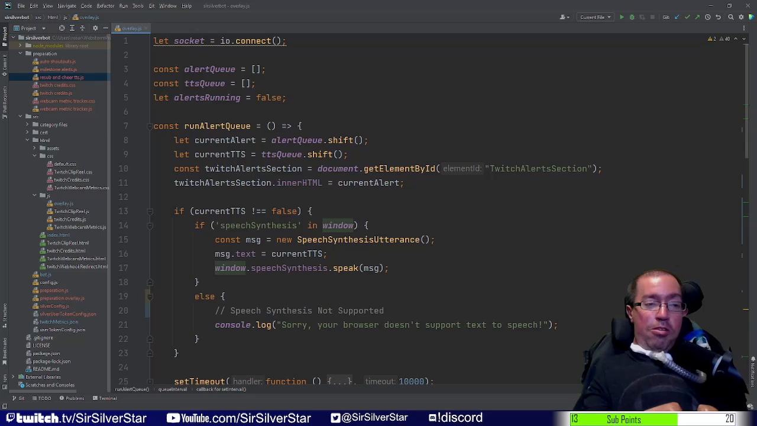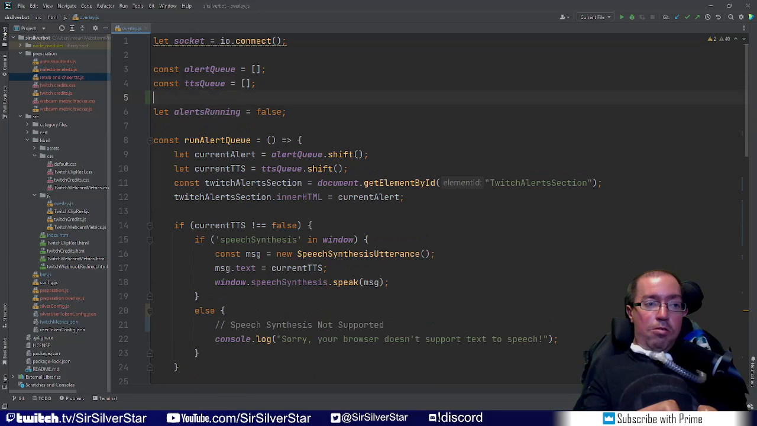So here's how it works. The first thing you need to do is create a variable that can change. So we need to have a let variable. We're going to call this TTS Voices. This is going to hold all of the voices that we can use, and this is going to be equal to speech synthesis dot get voices, like so.